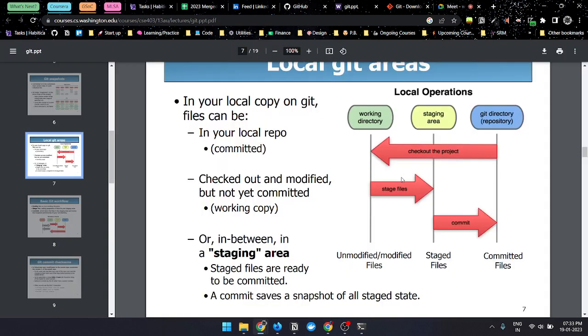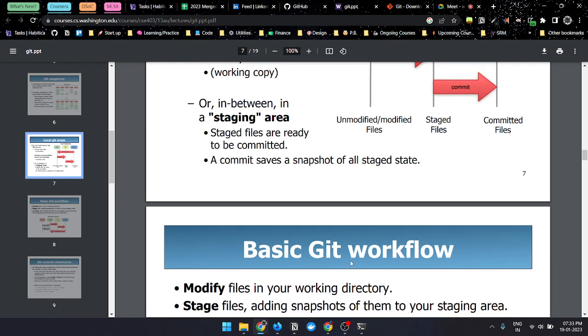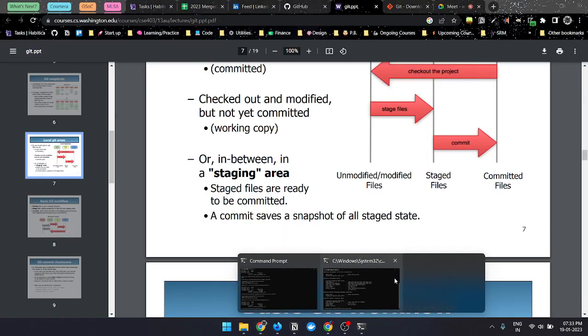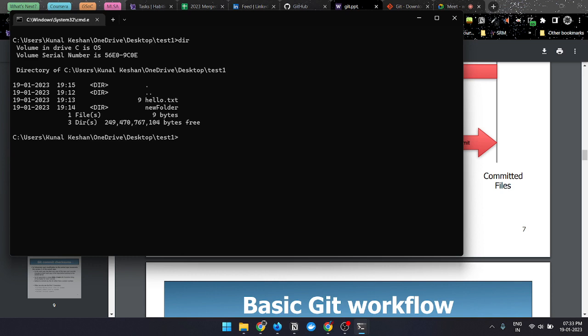okay, cool. Right. So this is a general Git workflow, but now let's take an example. Go back to our test one folder, right? If you remember, we had this hello.txt and the new folder created, no? Suppose I want to have a history of my hello.txt file over here. To do this, first I need to initialize Git inside my folder.